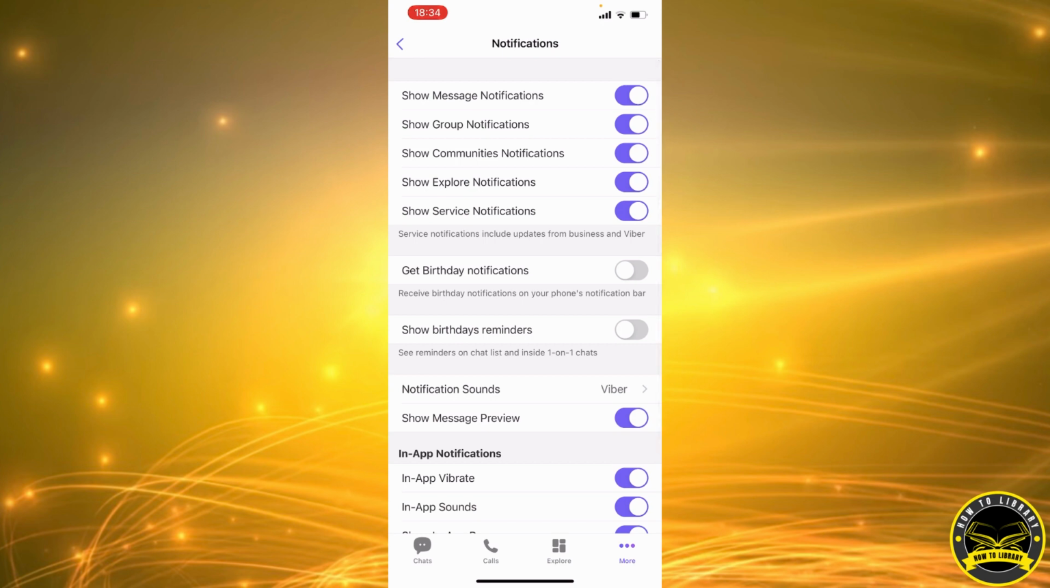And here, as you can see, in the same section as the notification sound, we have show message preview. So if you do want to see the message preview, you're going to leave it on. If you don't, you're just going to tap on it and turn it off. So as we said, if you leave it off, you won't be able to see the message preview unless you've unlocked your phone. And that's how it's done.